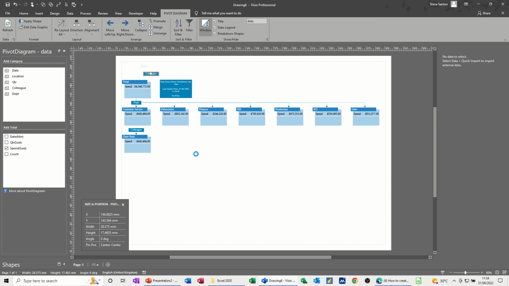And this is what you do. You just manipulate things, or you can delete things, you can group things together. It's totally up to you.